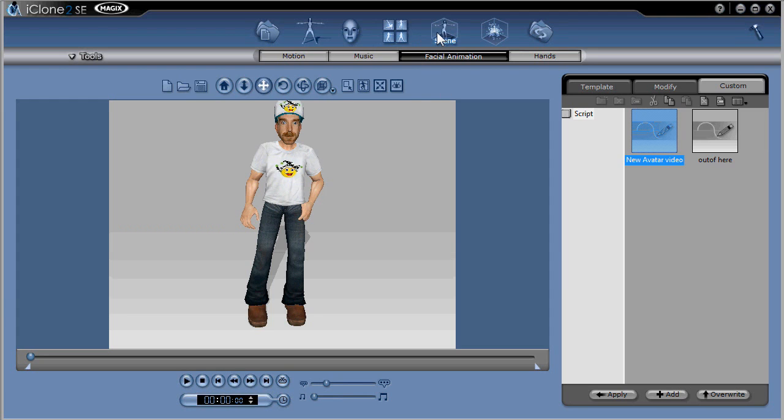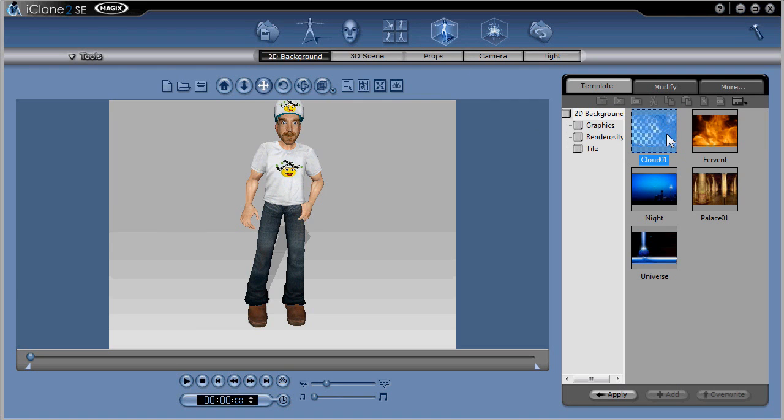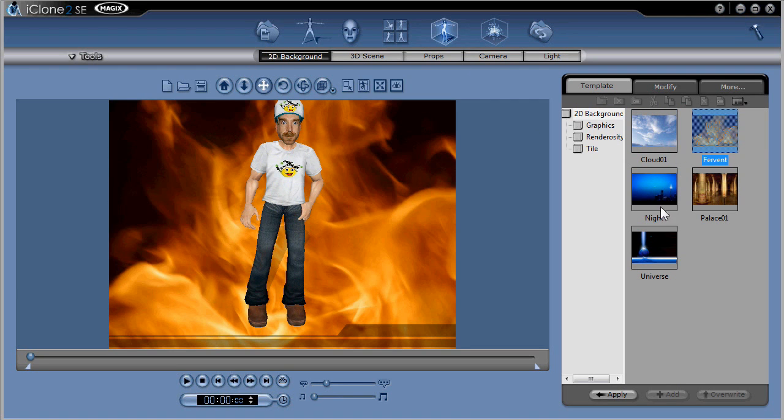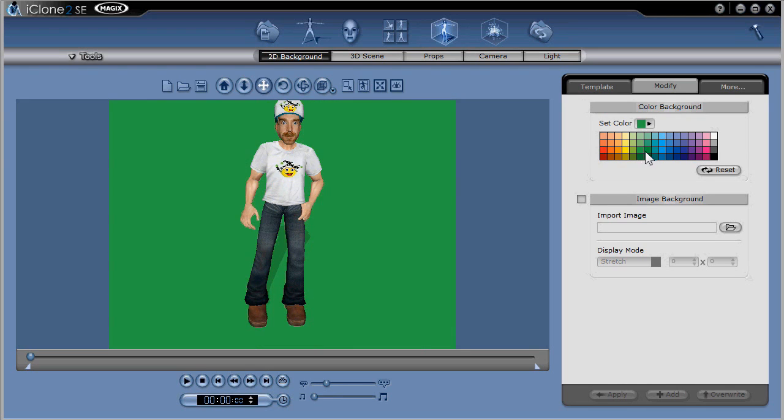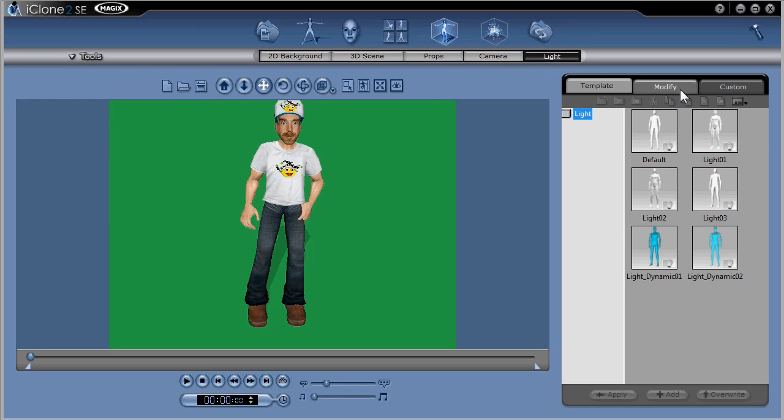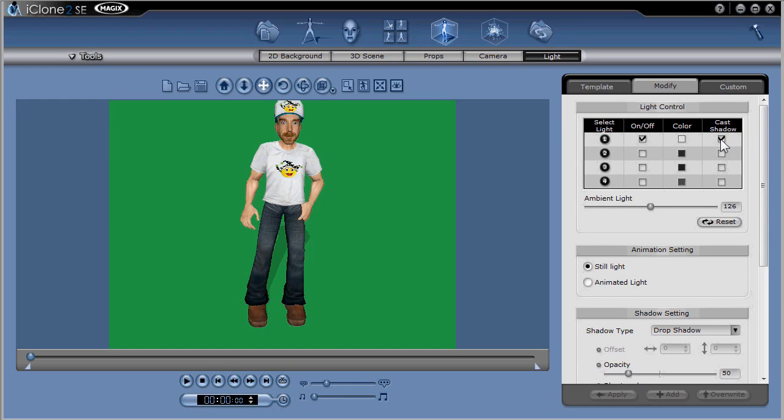Once you're done with that, you can go to scenes. You can add whatever you want to the background. If you want to add him into a video like I did, just select green, so it's basically like he's in front of a green screen. The biggest thing is that he still has his shadow behind him. To get rid of that so it doesn't show up in your video, go to light, go to modify, and where it says cast shadow, just unselect it. You can see the shadow's gone. This way you don't run into any issues while putting him inside your movie.